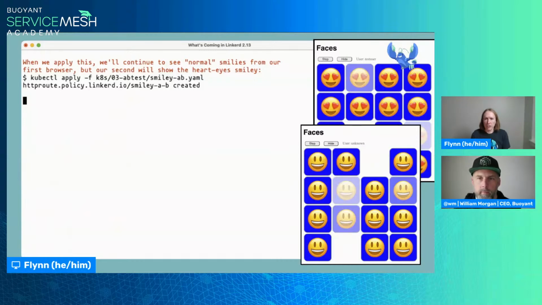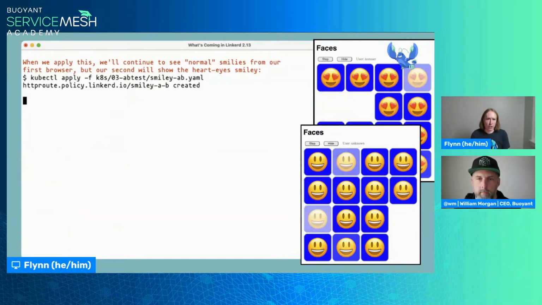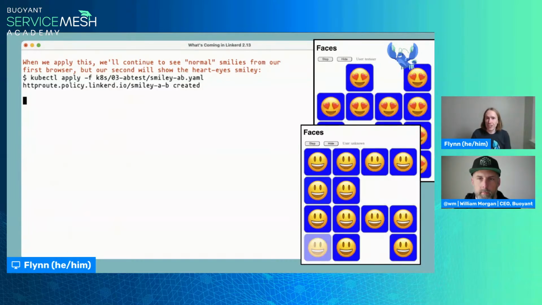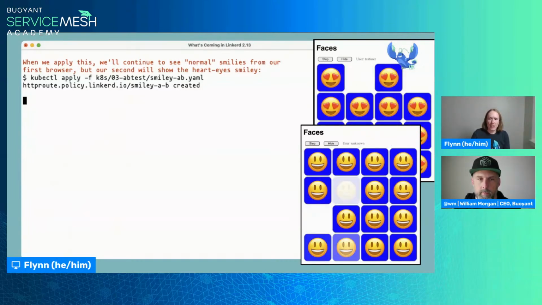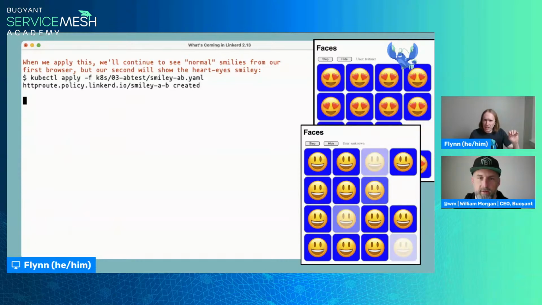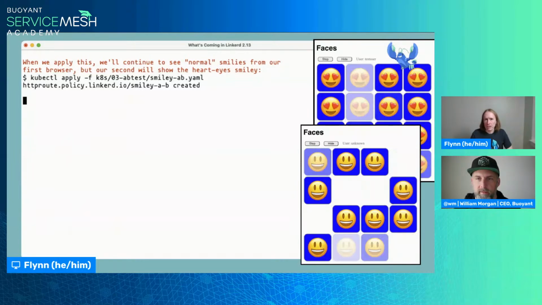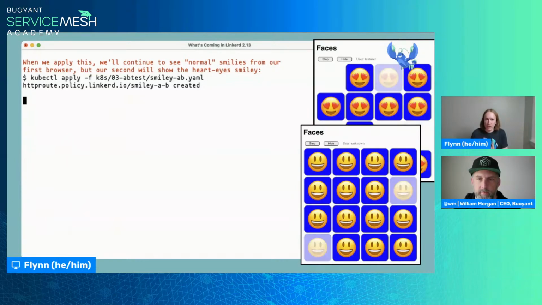Again, no changes here to the application. We just are changing where that traffic is going based on whether there's a header there. Again, the smiley service is down below the ingress's level. Trying to do an A/B test with the ingress would not work here.